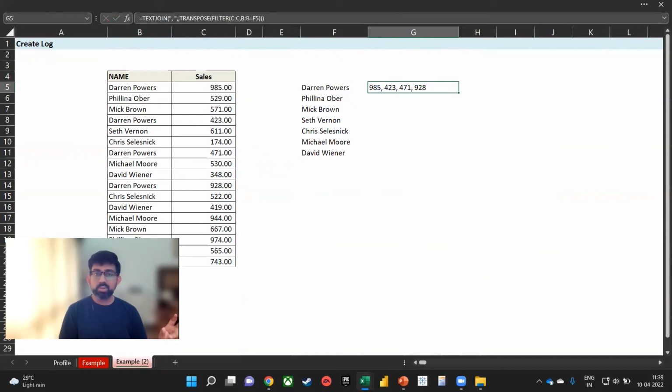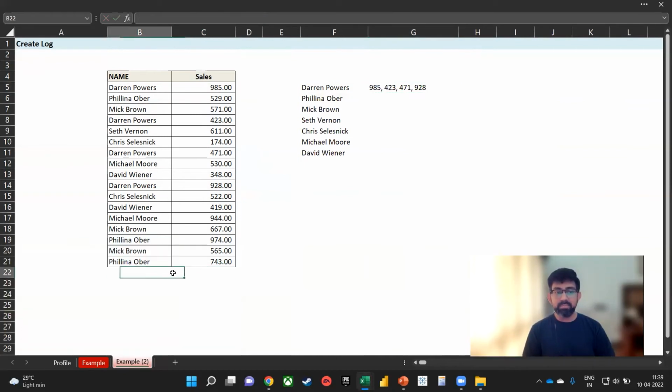What we are doing here is to get all the transactions for Darren Powers in a single cell. And you will notice that if Darren Powers has one more transaction, I'm just adding that at the bottom, you will see that the number gets added automatically.